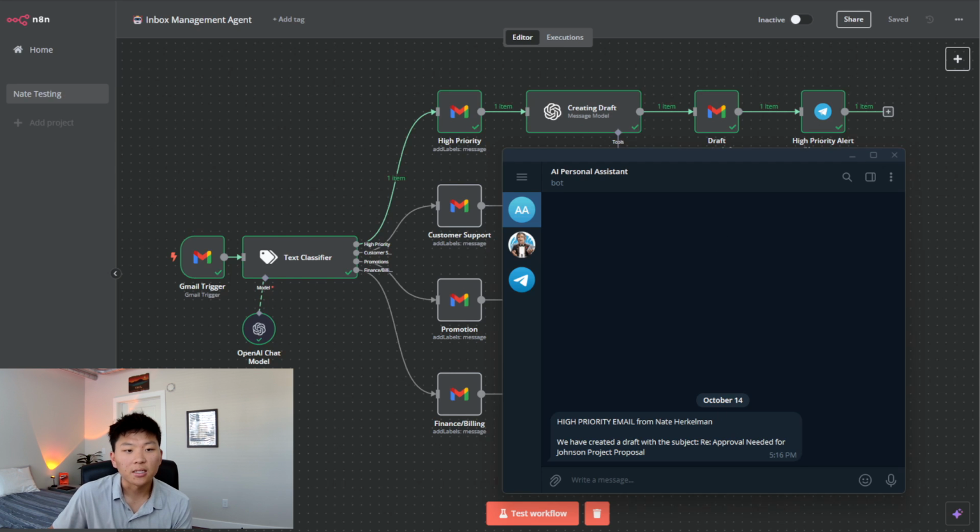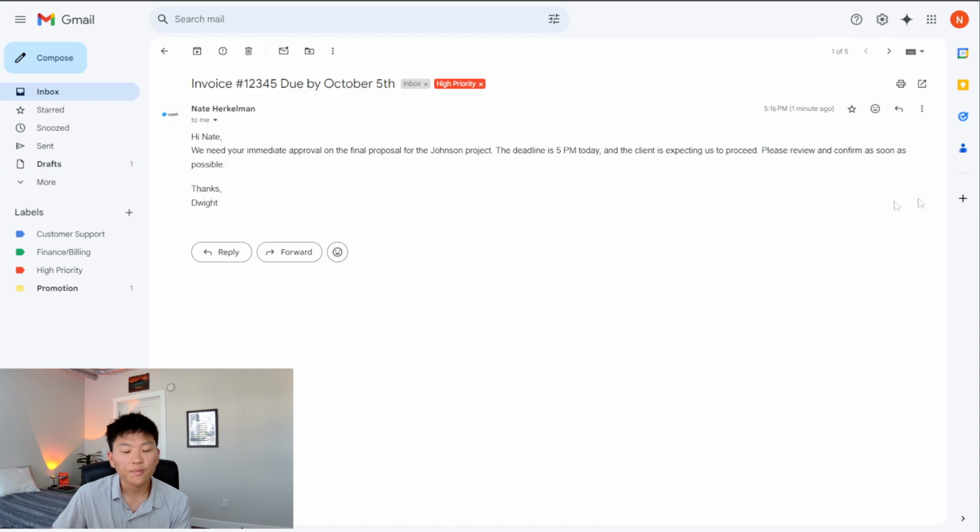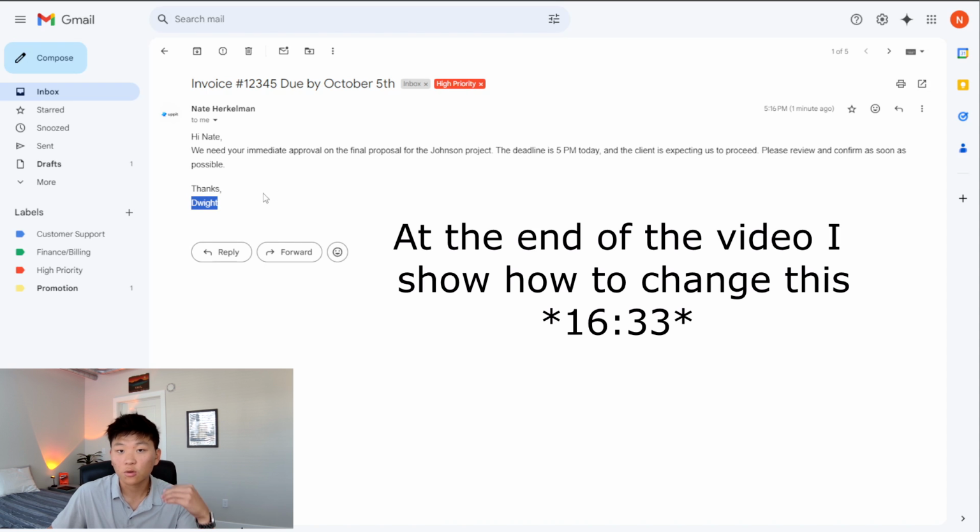And that's because back here, the email was signed off from Dwight, but it's actually coming from one of my other emails, which is Nate Herkelman, and that would be an easy fix. We could go in here and have an OpenAI node figure out who actually signed off the email, and that's who it would say in the Telegram message. But for the purpose of this video, I wanted to pretty much pull from the email account that is being sent. So just wanted to clear that up.